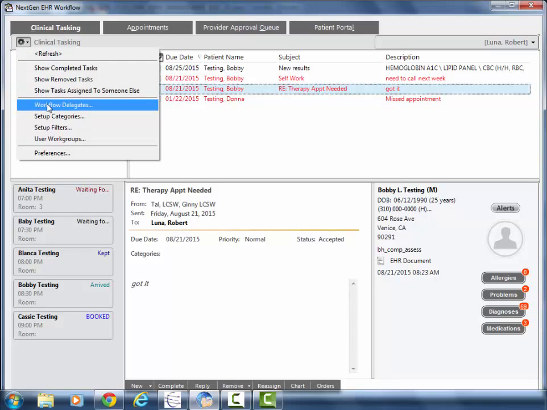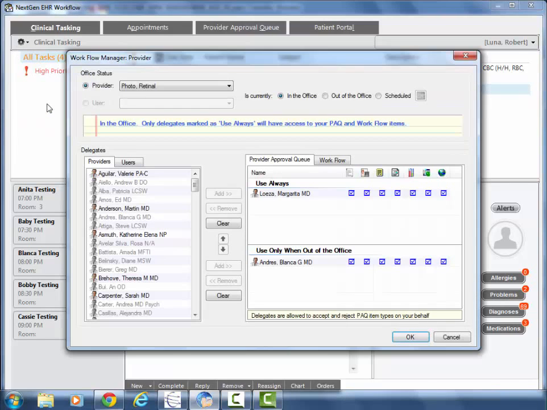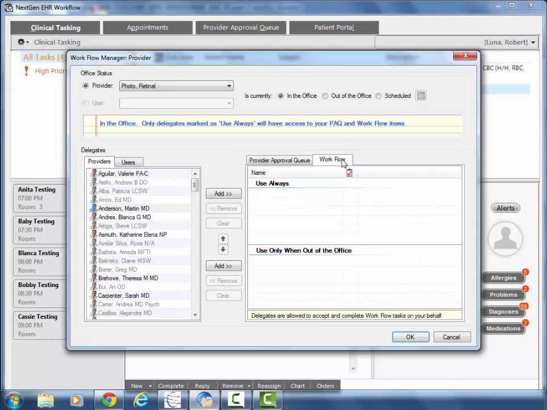Another area that would be important is workflow delegates. This is where you're going to come in to add users in. For example, Dr. Anderson, if I wanted to add him in to my grid so that he can always have access to my provider approval queue, or if I only wanted him to have access when I'm out of the office, I'd then highlight his name and drop him down. Or I can always just remove people that I don't want to have access to my pack. And then you would come to workflow to give people access to your clinical tasking when you're out of the office, or if you always want them to have access to your workflow.